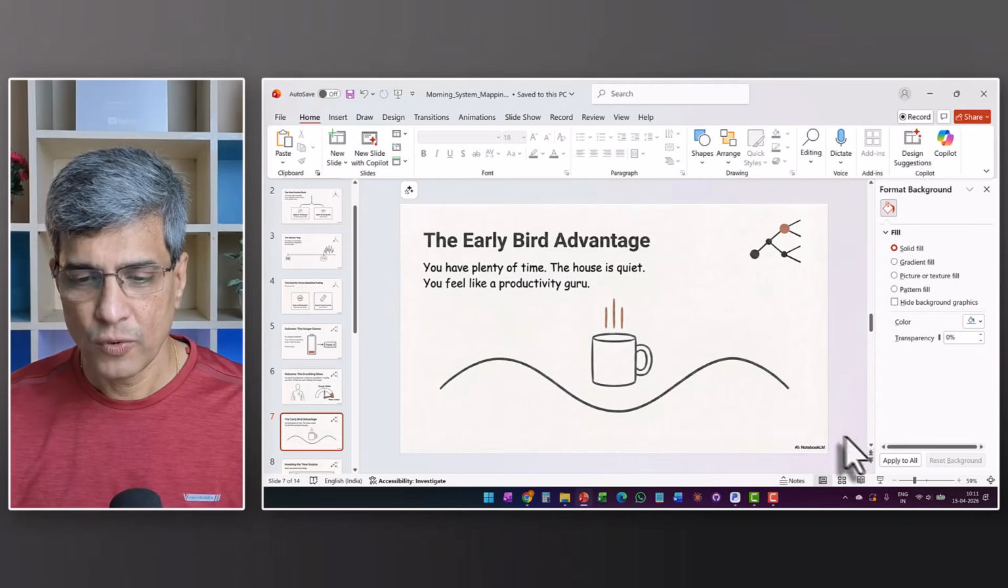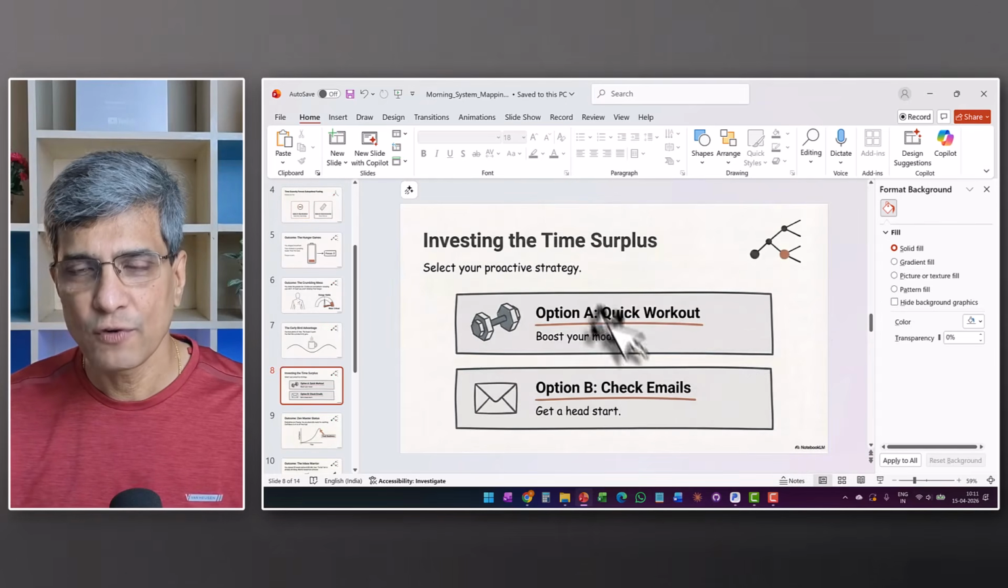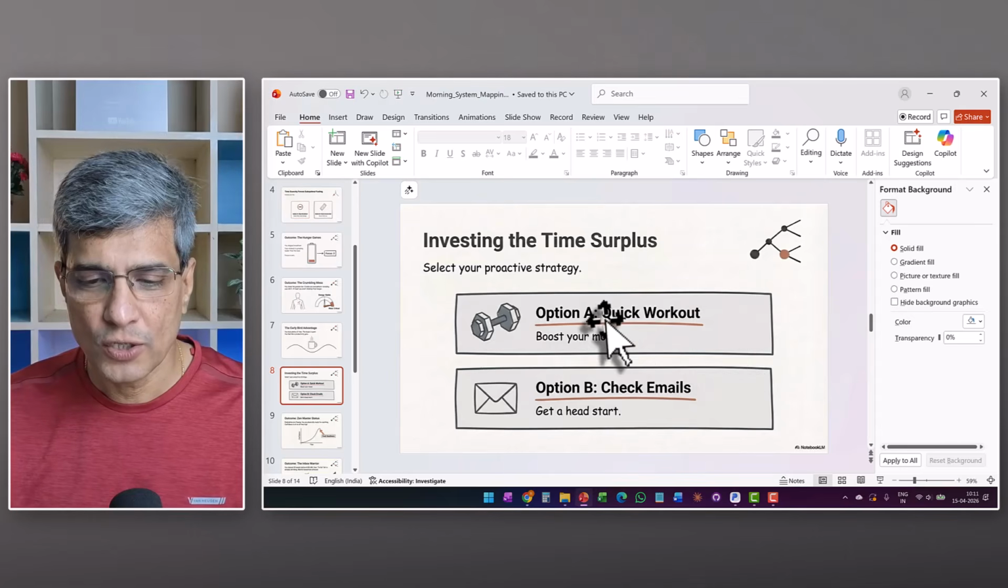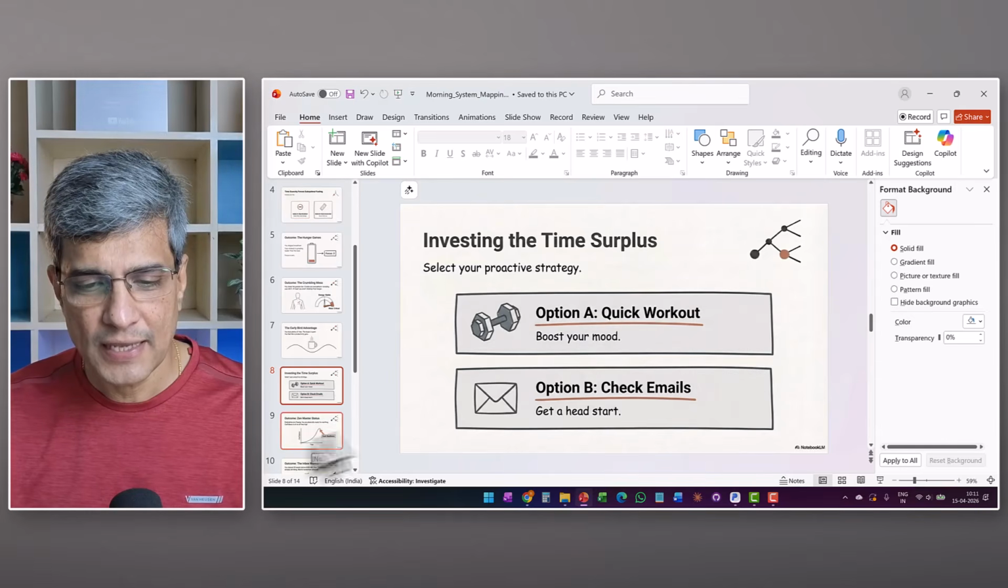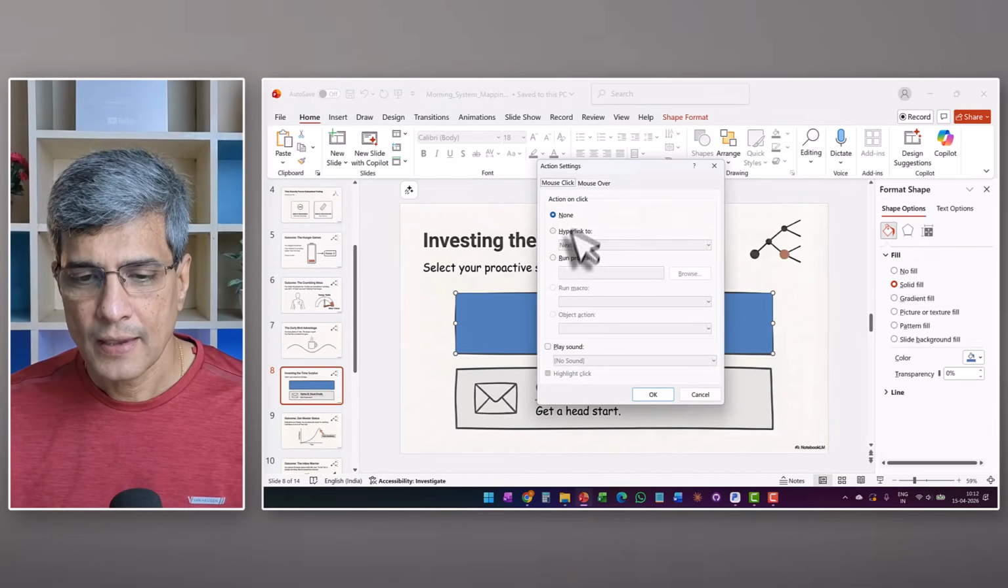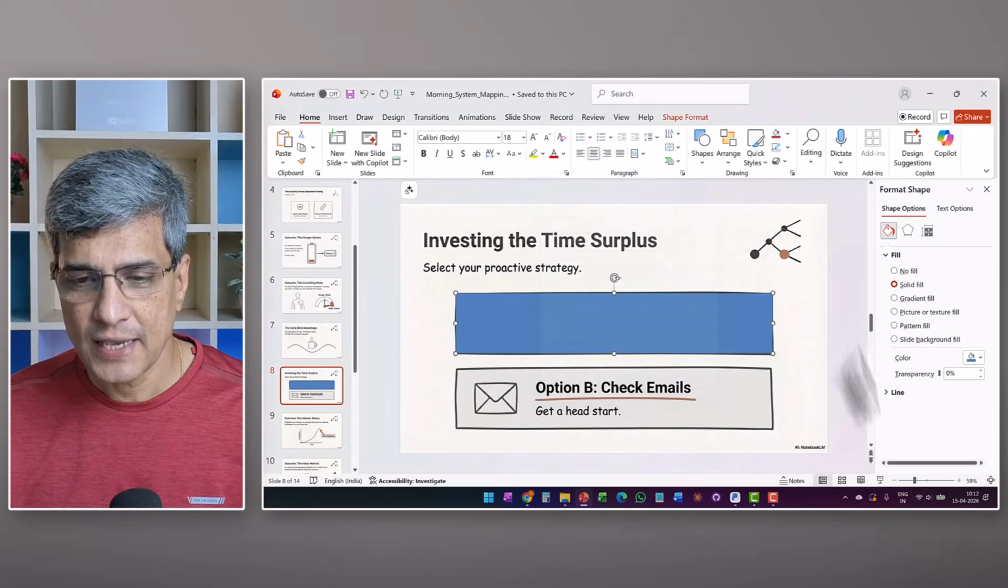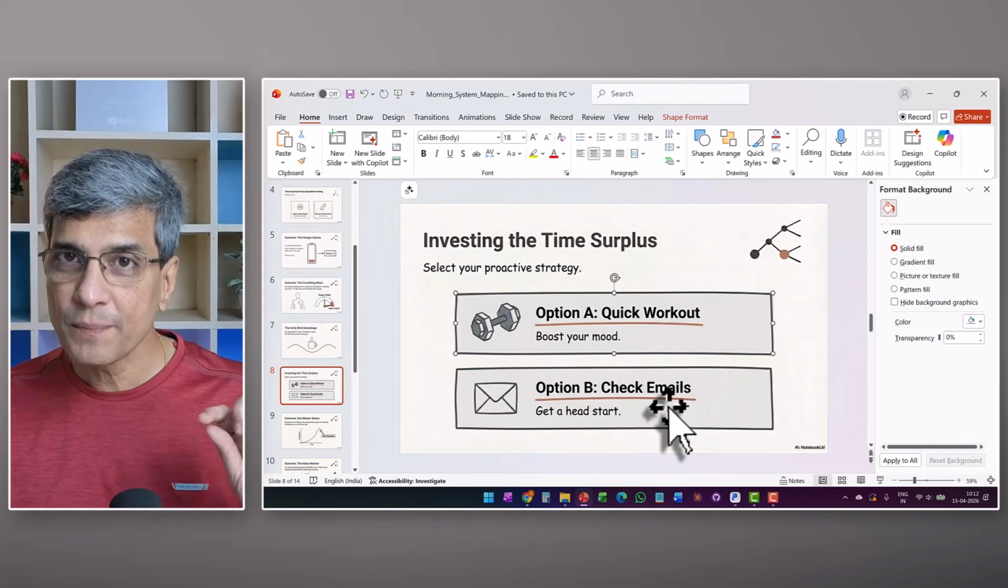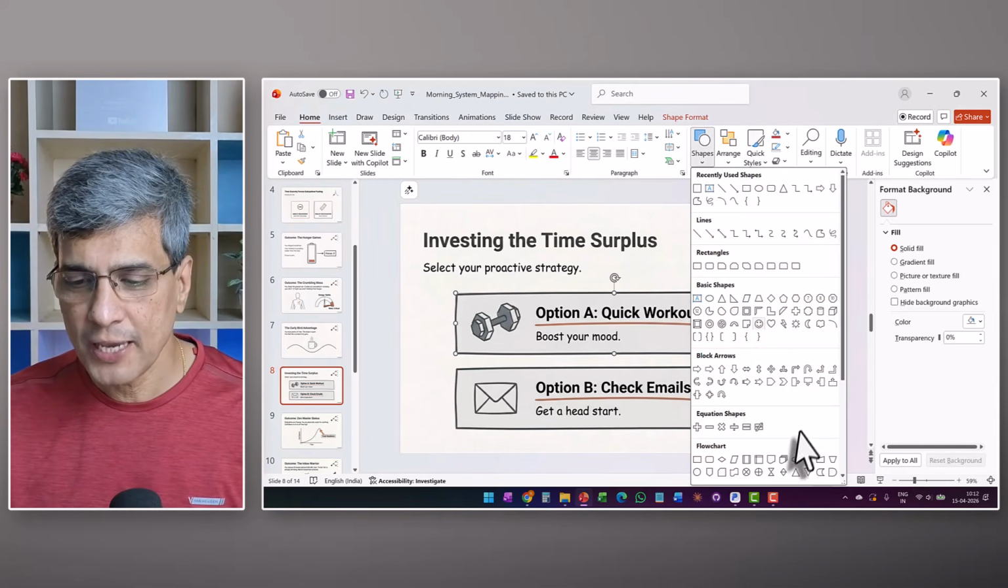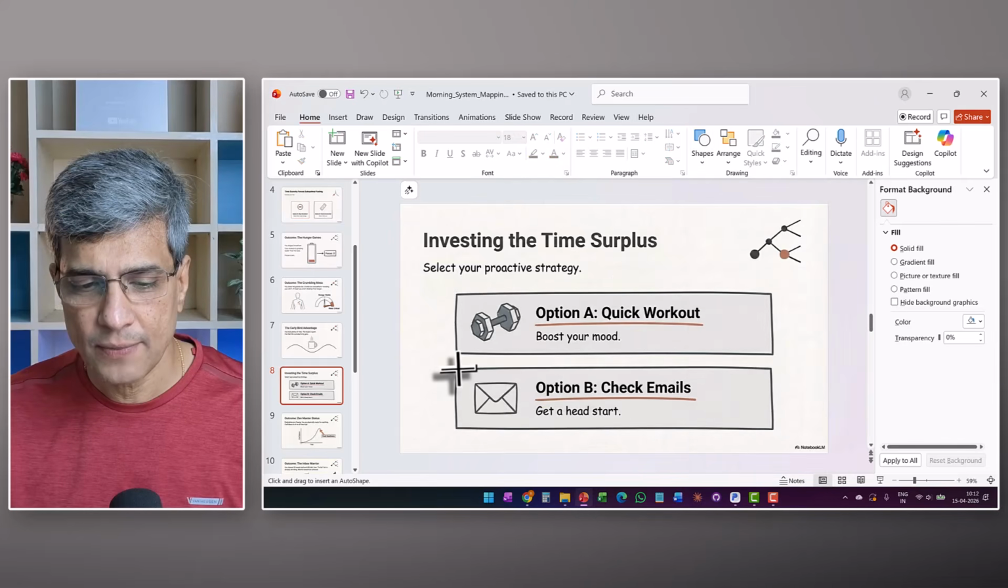and we take the viewers through the next slide, and here we have two options, and naturally you know what to do. When you click on this, it takes you to the next slide. I'm going to choose this, hyperlink to next slide and say OK. And then what happens if the person chooses the other option? Go to shapes, once again do the same thing that we did earlier.